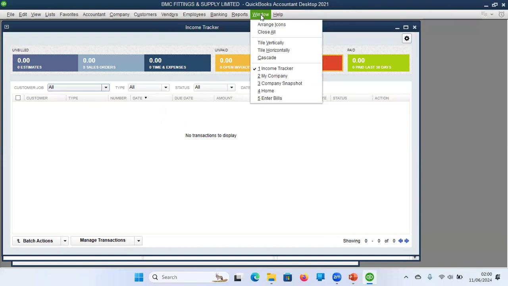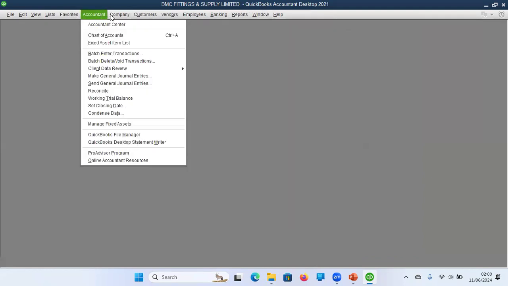Then we have windows. The window menu will show all the open windows. You can see currently we have open income tracker, my company, this and that. Sometimes when you have a lot of windows open, you can close all by selecting close all. So all the windows will close at the same time. Then you can go back to home. So you can always go back to your home company and go back to the home page.